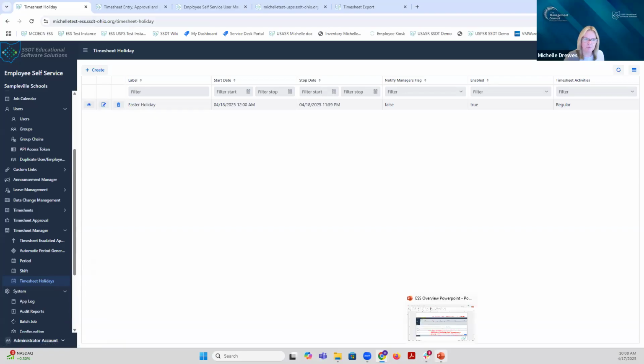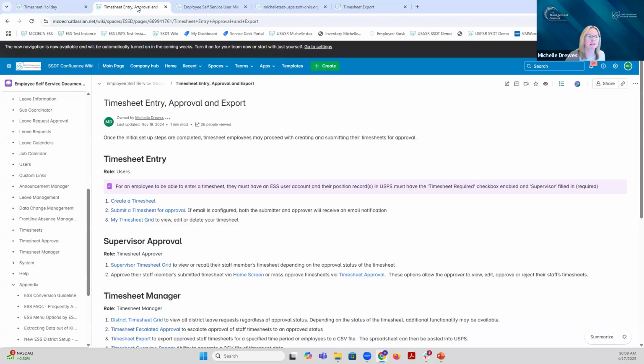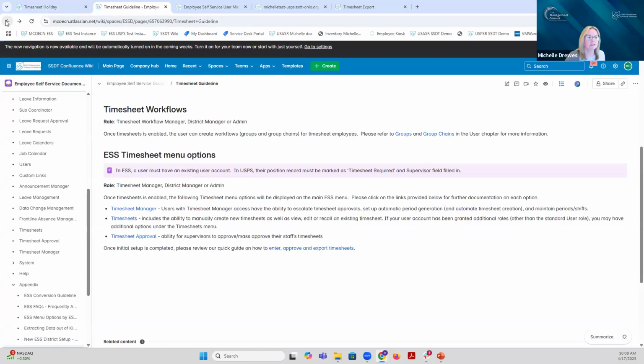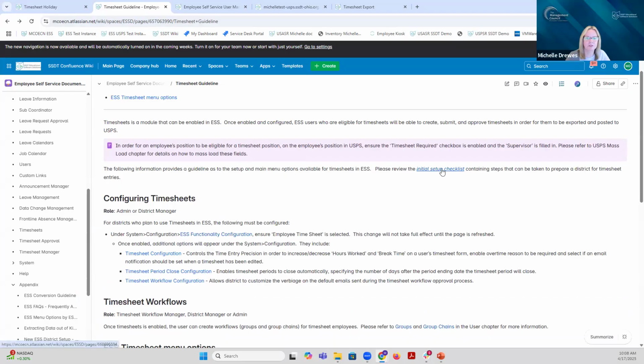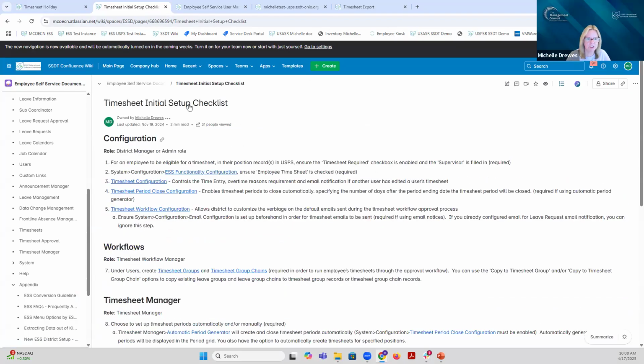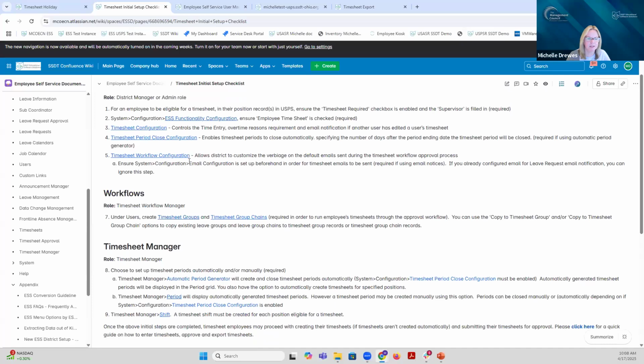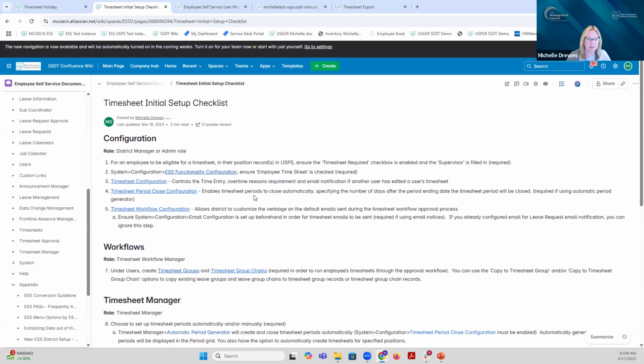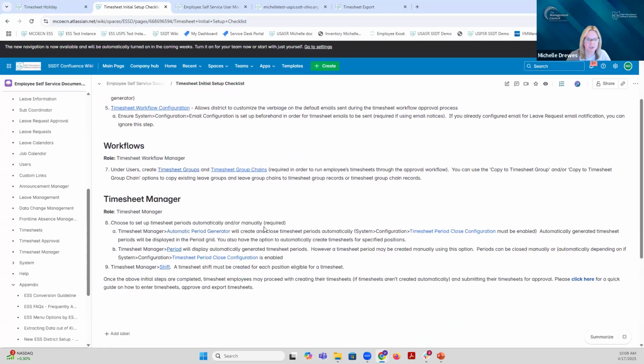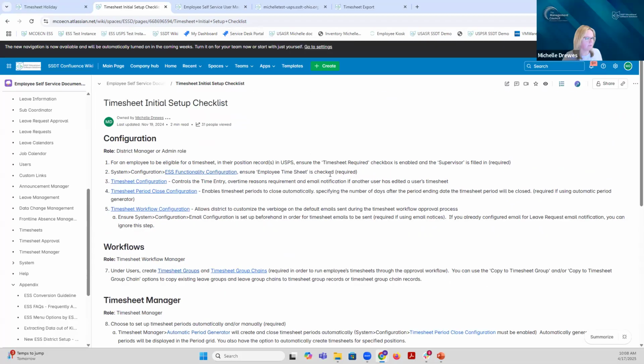So if I go back to my guidelines here and the initial setup, I think we pretty much tackled everything that happens when first setting up a district to use timesheets, and went through all the configuration, the workflow, and what the timesheet manager does. I probably need to add the holidays, the blackout dates, on here as well, because I consider that a setup one as well. Okay.